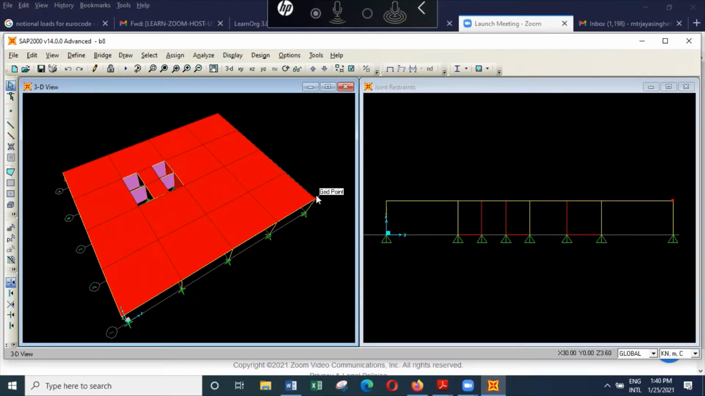But otherwise, there's another method. You will model the foundation and then model the soil with springs. That way, you are not saying the foundation is fixed or anything. You are just connecting it to the foundation.